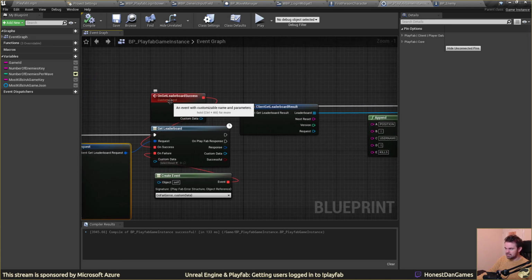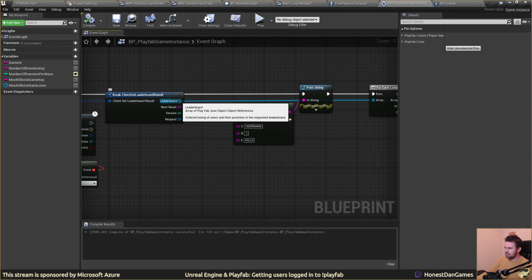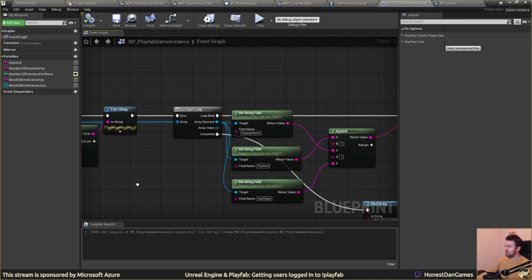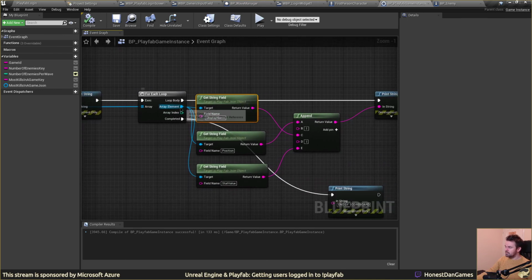When that comes back successfully, you can then break down the leaderboard, which is a list of JSON kind of key pair values again. So we read from it. For each JSON object, we're getting a field out of it that's called display name, a field out of it called position, and a field out of it called stat value. To know what they are called, you can check the API.